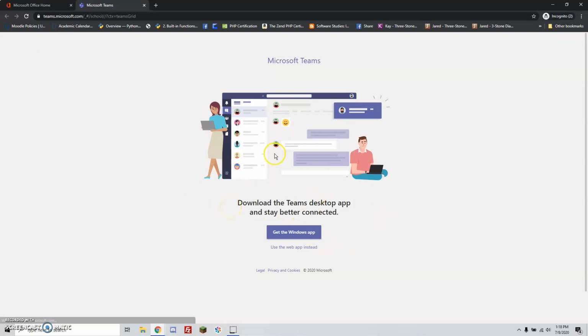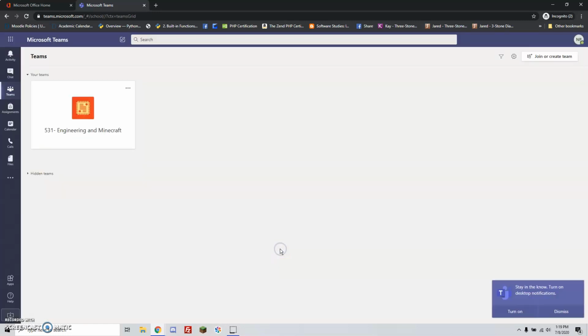If you get this message, you can get the Windows app, but I would recommend just using the web app. That way you don't have to download anything. That's this link right here where it says use the web app instead. So we're going to click on that.